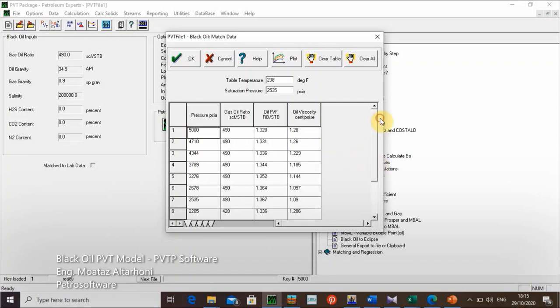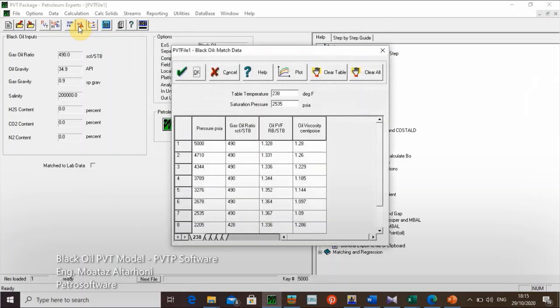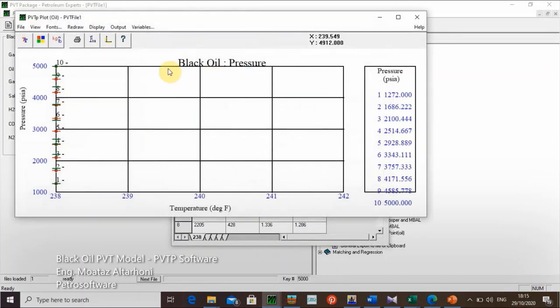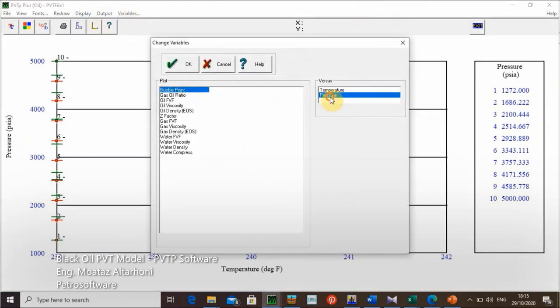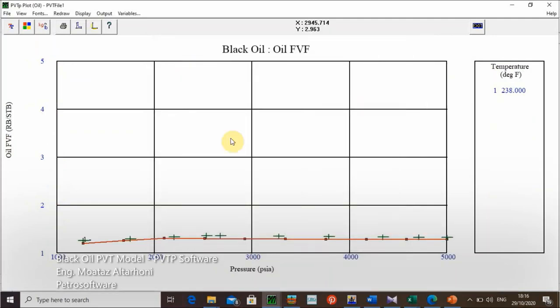Now I can see the plot here. Yes, I need to go save that before. Now I can see the plot. Variables must be the pressure, because the pressure is the constant here. If you can see, the number is the same, but I will change to the pressure versus oil formation volume factor. This is in x-axis is the pressure, and in y-axis is oil formation volume factor.